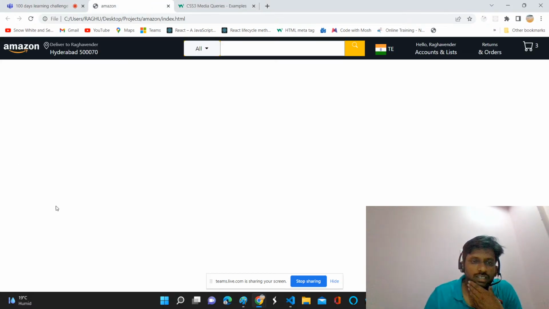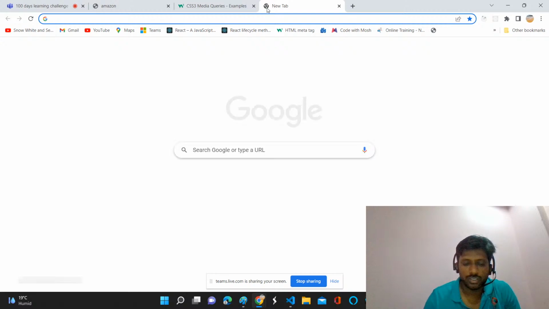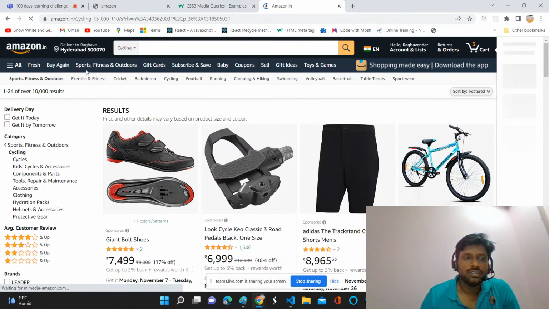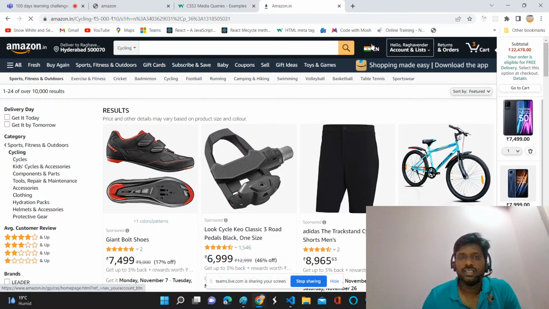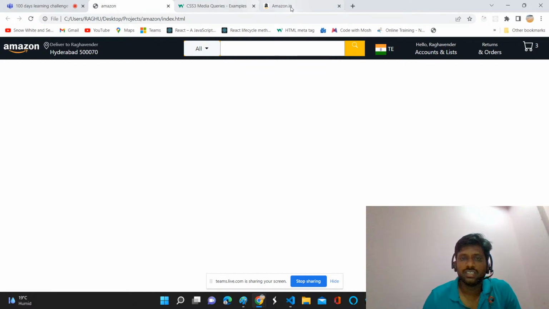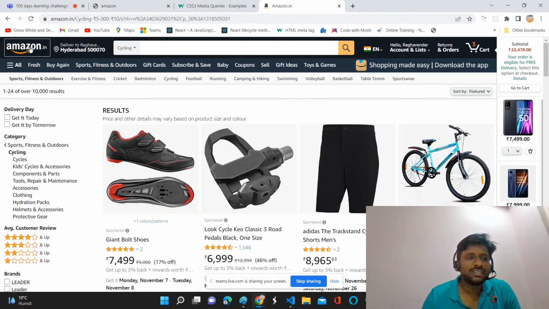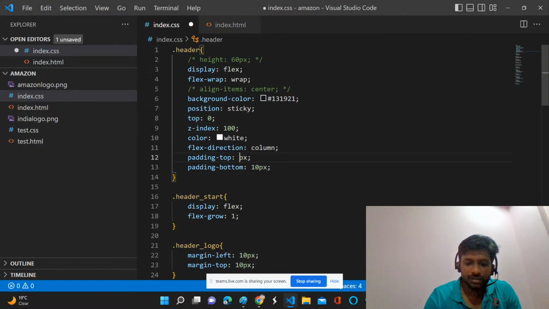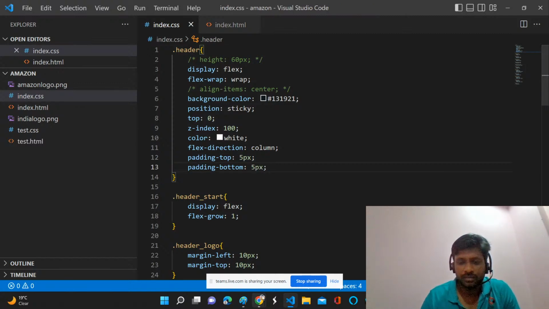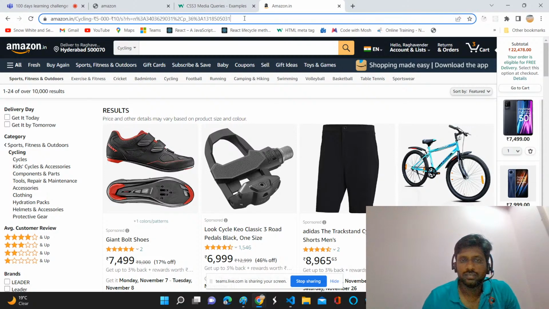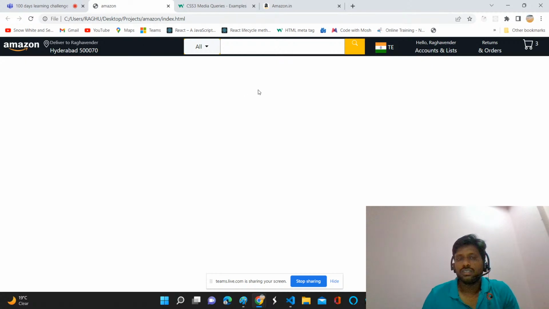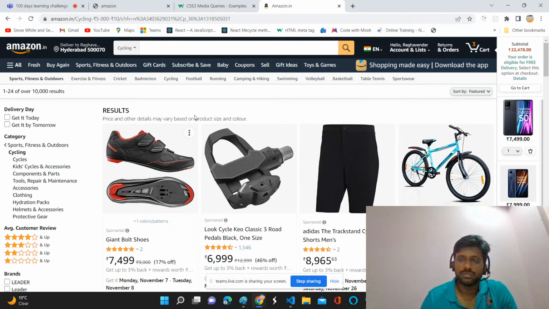Fine. So here, just open Amazon. Okay, this thing, at least it is matching. Okay, but padding not required 10 pixel. I think 5 pixels is more than enough. Okay, I'm refreshing that page. Looks good. Okay, at least my satisfaction.